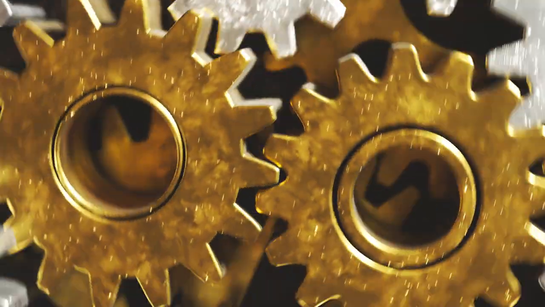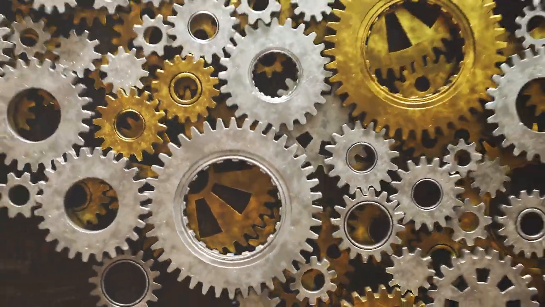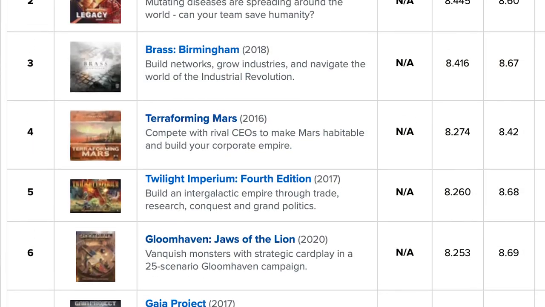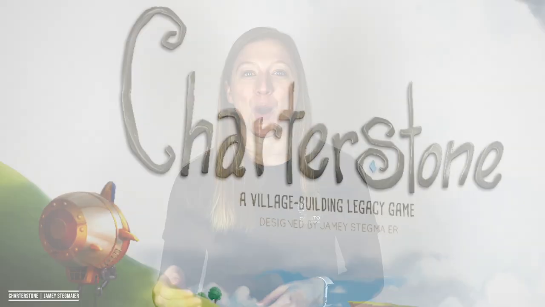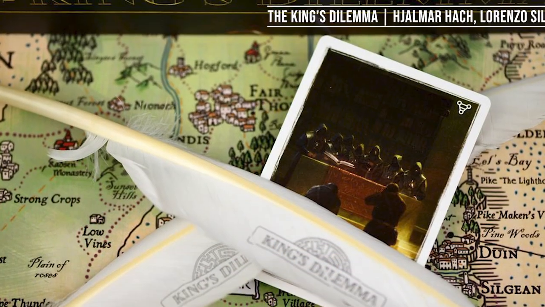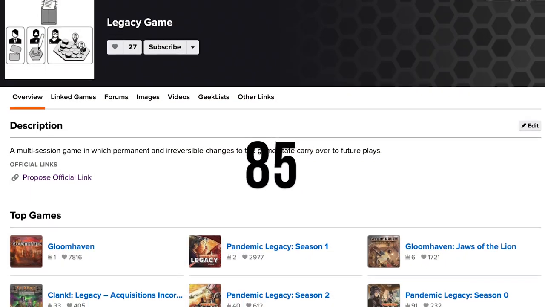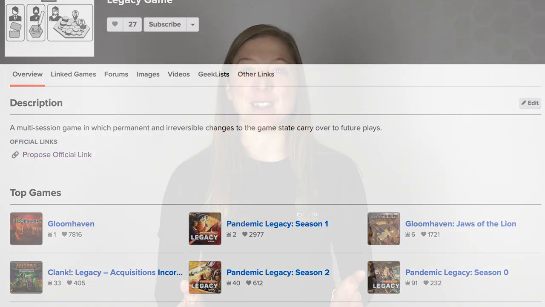Since Pandemic Legacy, we have seen an onslaught of games using and adapting this mechanic, often to great success. The current number one game on Board Game Geek is the epic Gloomhaven, and the first Pandemic Legacy is sitting at number two in the rankings. We have seen Euro-style legacy games like Charterstone, and those with negotiation at their core, like the epic King's Dilemma. At the time of writing, there are 85 items on the Board Game Geek website claiming the mechanism, and nearly half have been released since January 2021. It seems there are many more iterations of this mechanic to come.